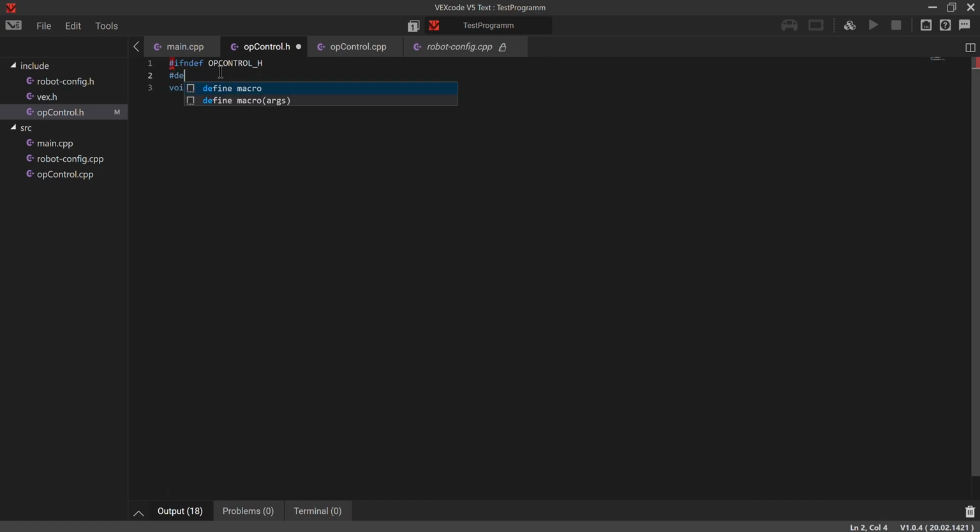Then you would do hashtag define and then the same thing again, and then you would end it with an endif statement like that. So this is how you do header guards. Header guards are very important, and you should do it for every single header file that you make, for autons, for something else. I suggest that you use header guards, sorry.